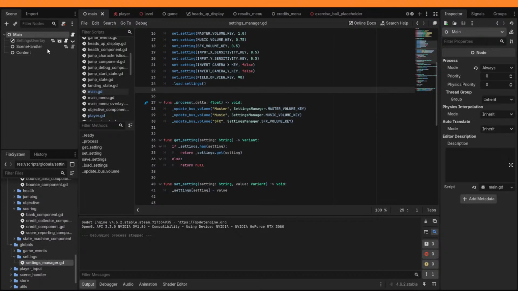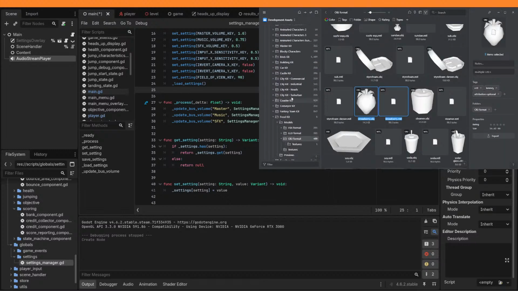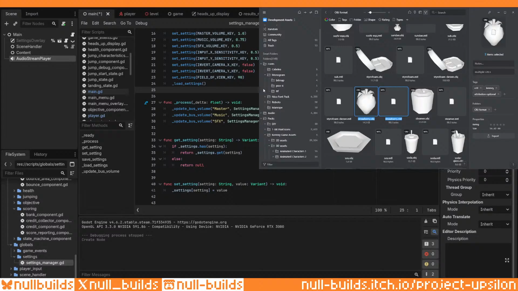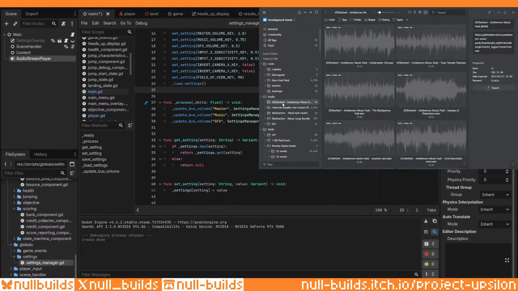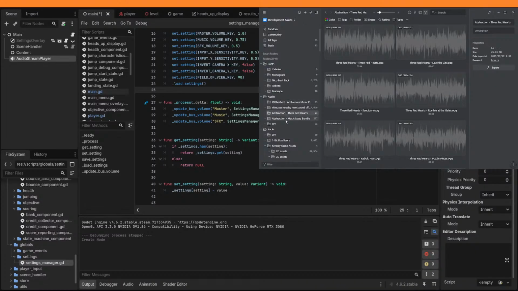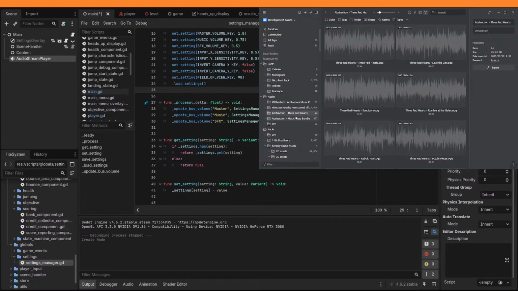Speaking of which, in main, I'm going to go ahead and add an audio stream player. Just the regular one. And we are going to find some audio. So I've got quite a few options here for audio. I've got some ambient tracks. Abstraction is usually my go-to bundle. Let me see if there's anything in 3 Red Hearts that sounds good.